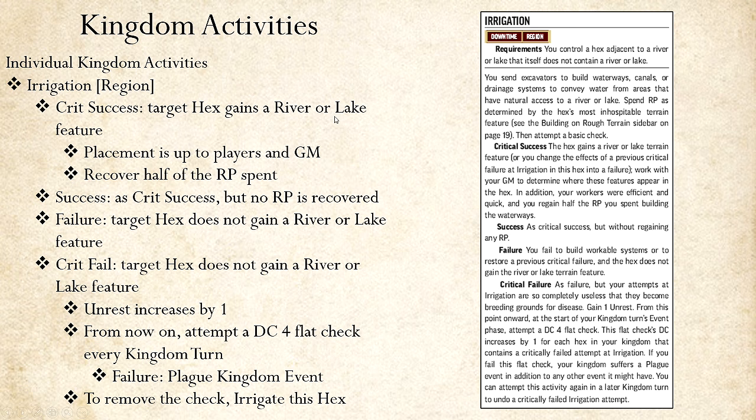If you critically succeed, the target hex gains a river or a lake. The placement is up to the players and the GMs together, and additionally, because it's a critical success, you recover half of the RP that you spent on this activity. If you succeed, it's like a crit success, but you don't regain the RP, so you still get to place the river or lake. If you fail, the target hex does not gain a river or a lake.